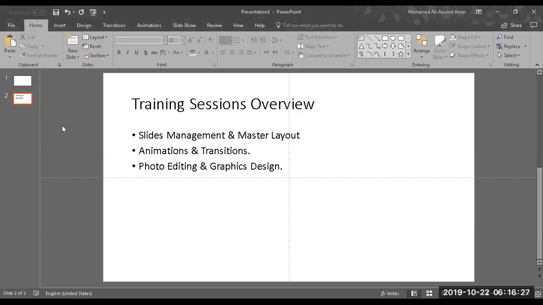Okay, this is a quick overview of the training sessions in the next 3 days. As we discussed, it's going to be about 6 hours, about 5 hours for PowerPoint and 1 hour for Zoom, because Zoom is not going to take that much. It's not the same as PowerPoint. PowerPoint should take a lot of time because it has a lot more modules and methods to learn about than Zoom.